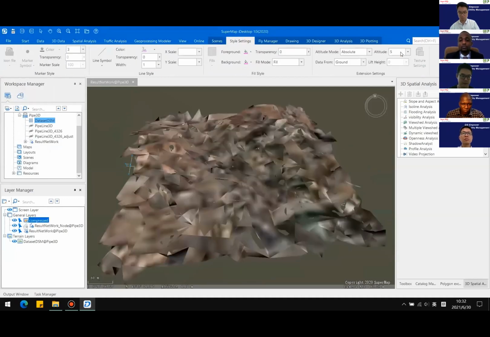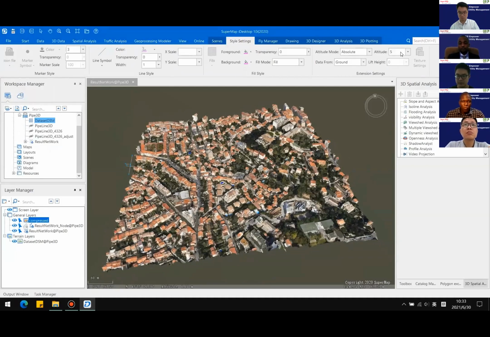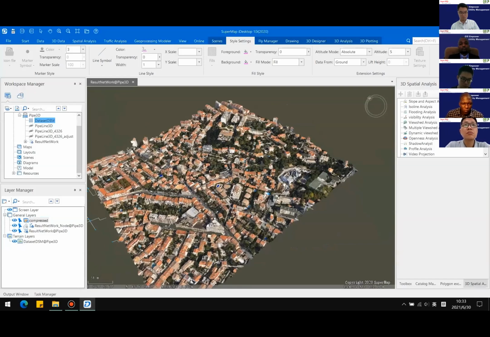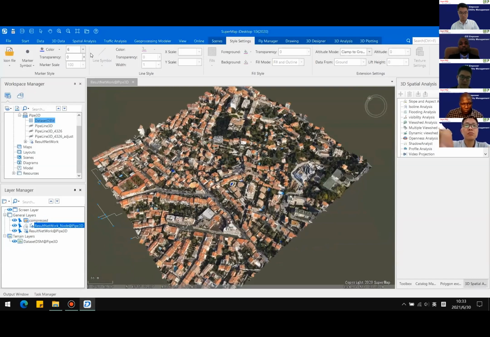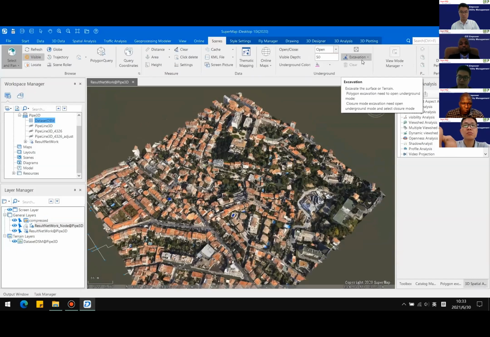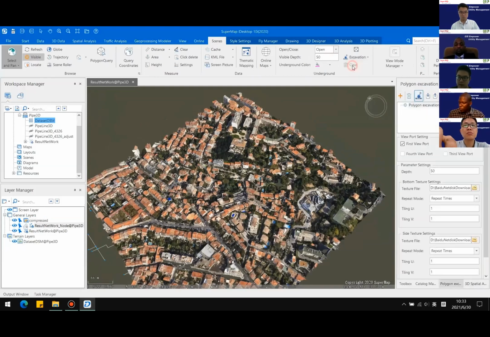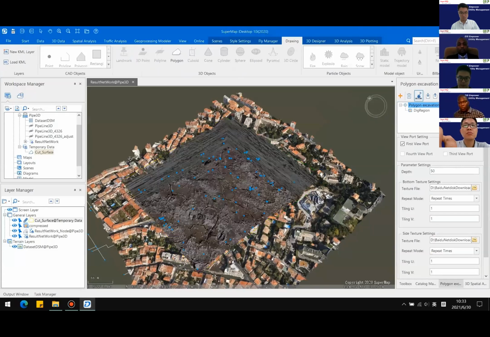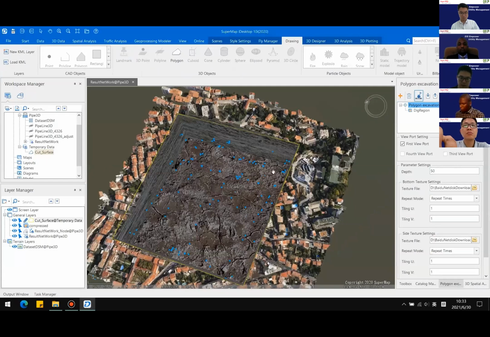And here, let's set the attributes of these layers, make it more beautiful. And then we can use the path analysis. So let's open the underground mode and do the excavations. Like we need to dig areas and show the underground effect. Here we draw polygons to select area. And the blue point is the node of the pipeline network.